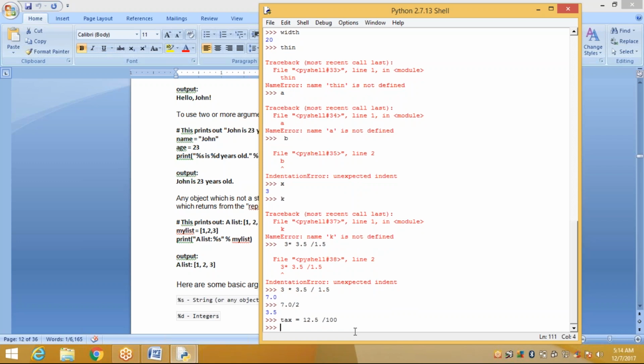Now, what is the price? What is the price value? The price value is 100, or 100 and something. I want to give some floating points: 100 rupees 50 paisa. Okay, 100.5. So you are applying the tax of 12.5%.